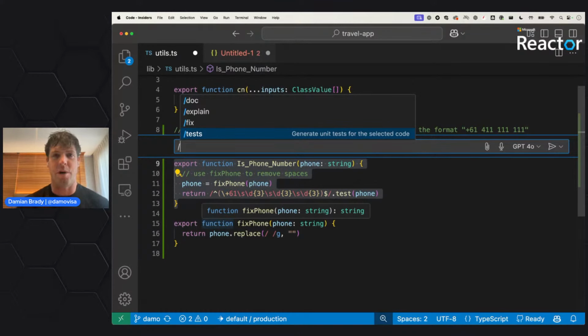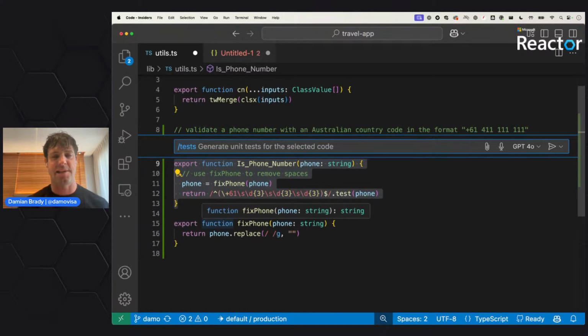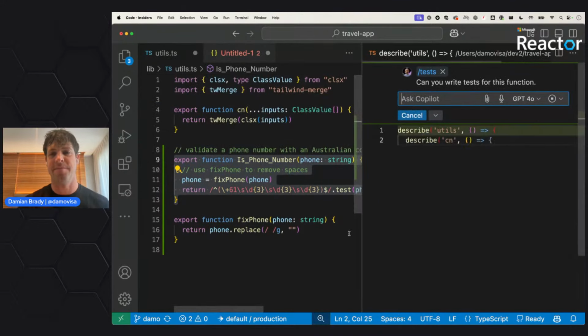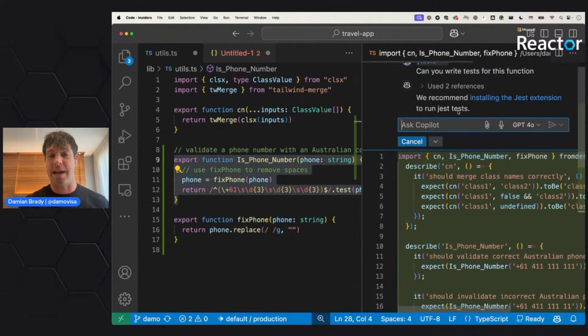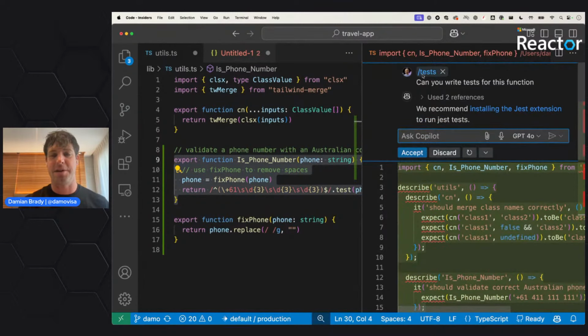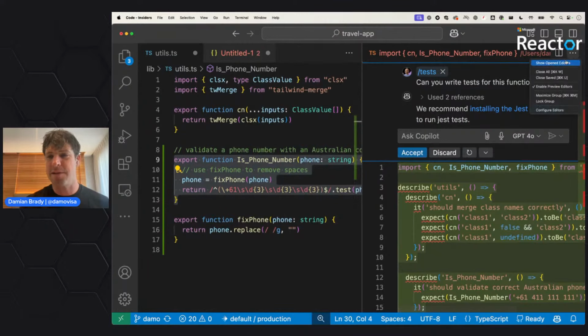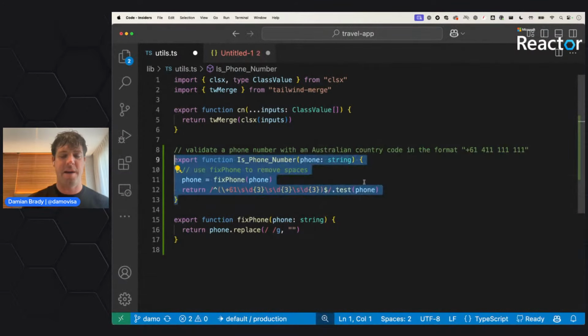I think that's ultimately how it works under the covers too. Just saying slash tests actually sends information up to Copilot, pretty much the same as if you said, can you write tests for this function? And it will do a really similar thing. Yeah, it's actually even suggested using slash tests. So it's done the same kind of thing, but we were a bit more explicit about it. Let's just close this. That's it.